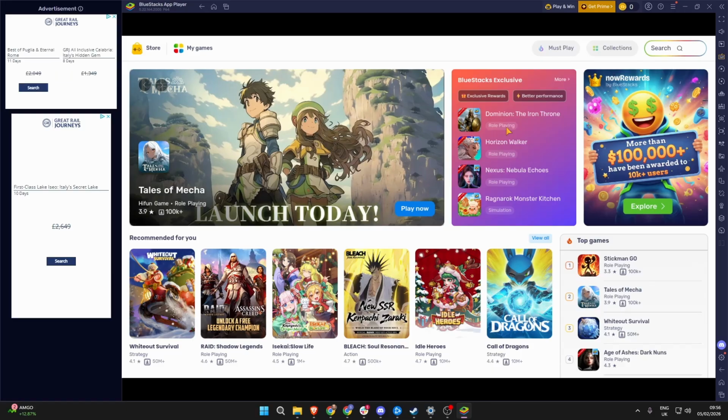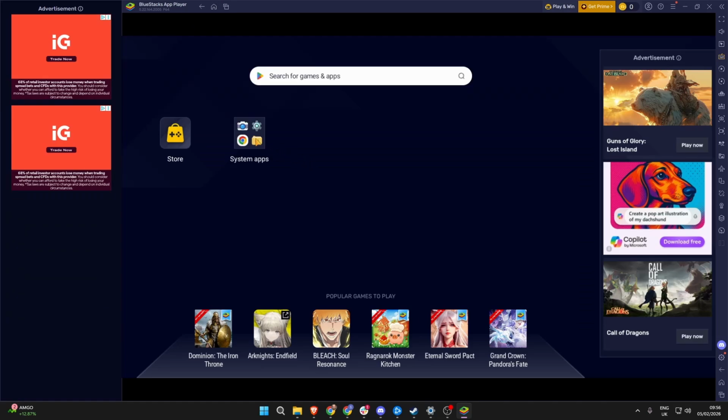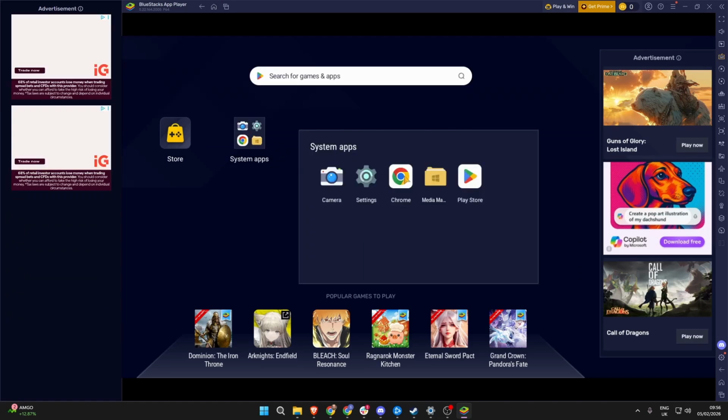Once it's installed, you'll be greeted with this page. What we need to do is on the top bar, look for this little home button and press that. From here, click System Apps. And then as you can see, we have a section for the Play Store.